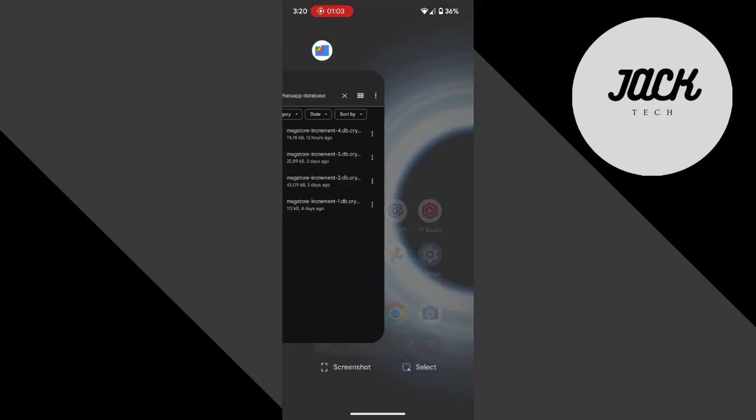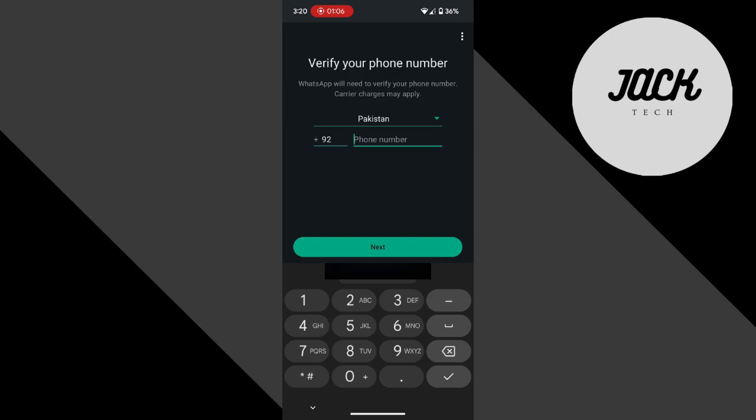After installing, open WhatsApp and verify your phone number. You'll see a prompt that says Restore Messages. Tap on that and WhatsApp will start looking for your local backup. Once the restore is complete, just tap Next and finish setting up your profile. Your deleted messages should now be back.